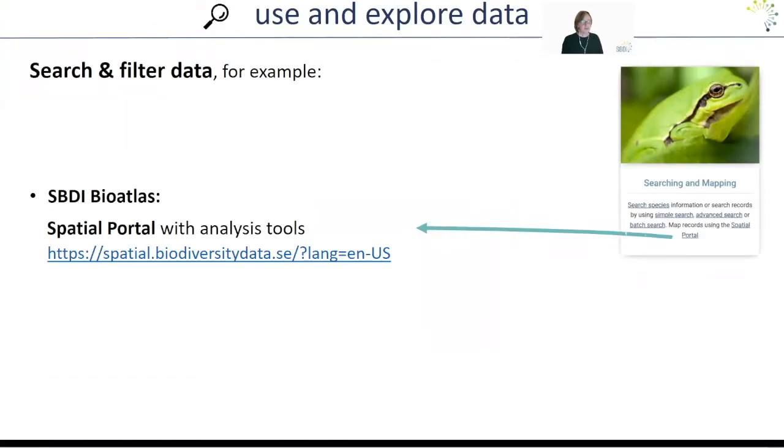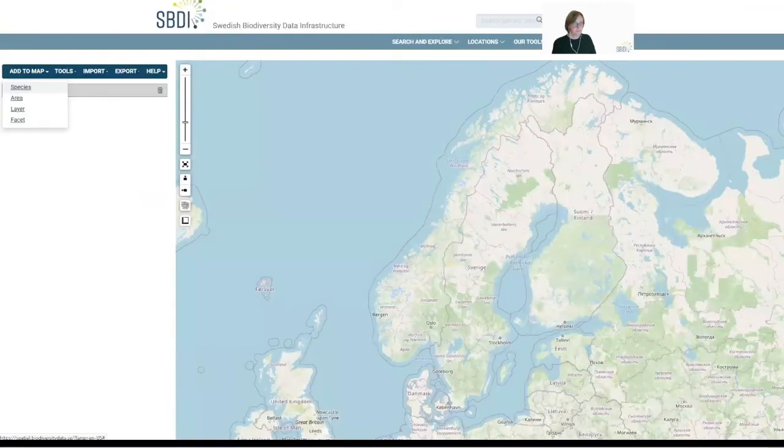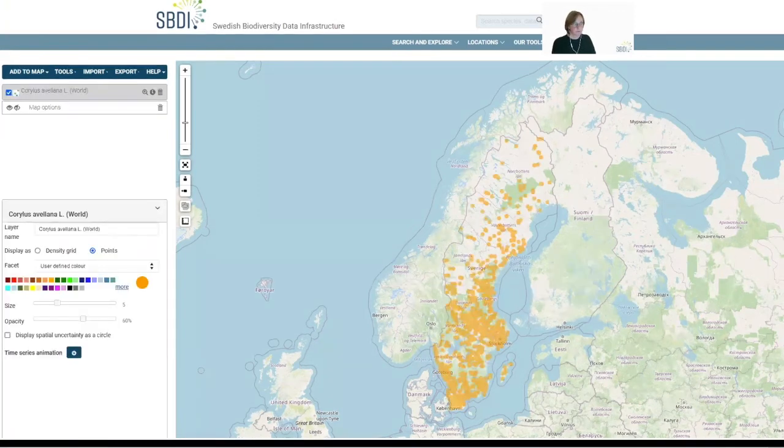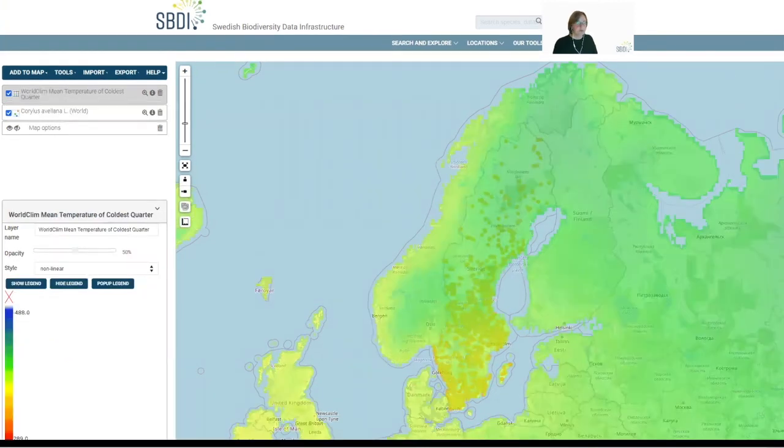Searching and filtering the data, you can also use the spatial portal that has additional analysis tools. In the spatial portal, you can add species data, you can add areas, layers, and you can add facet filters. Here, for example, we have added data of hazel, a species of plant. We could then also want to view this together with some environmental information. So here we have chosen a layer, the world climate mean temperature of the coldest quarter.